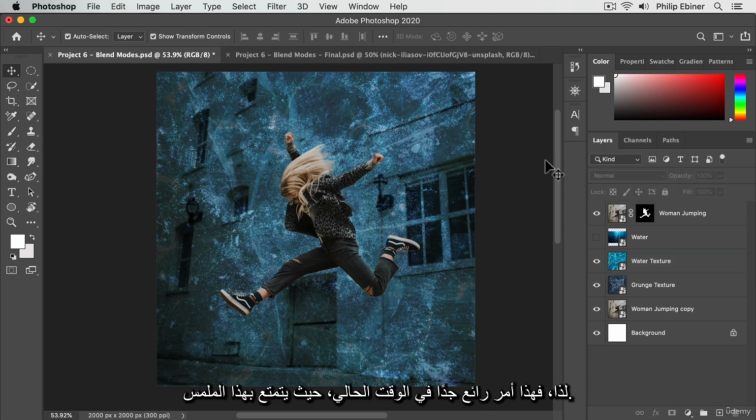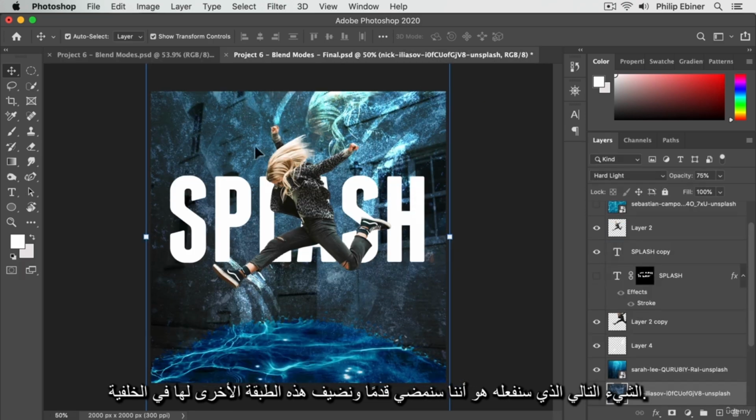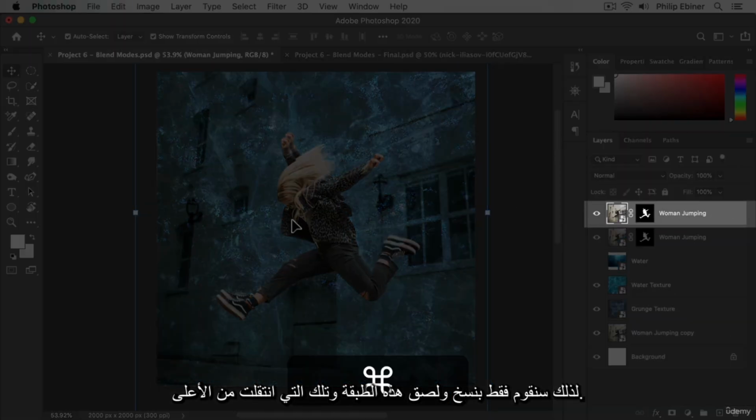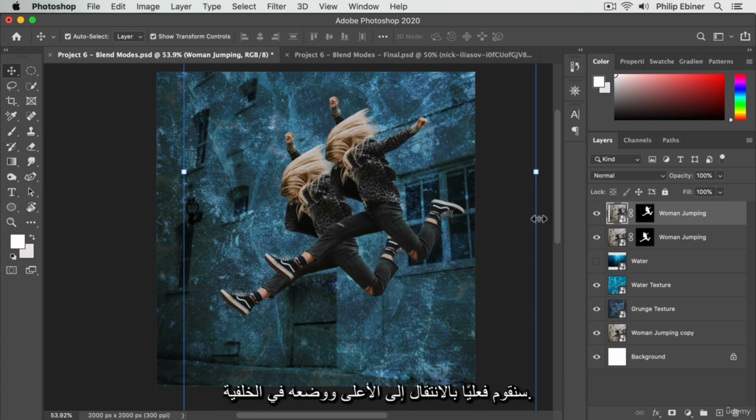So that's pretty cool right now, having that texture to it. The next thing we're going to do, let's just go ahead and add this other layer of her in the background. So we're just going to copy and paste this layer, and that one that moved from the top, we're going to actually move up and put it in the background.